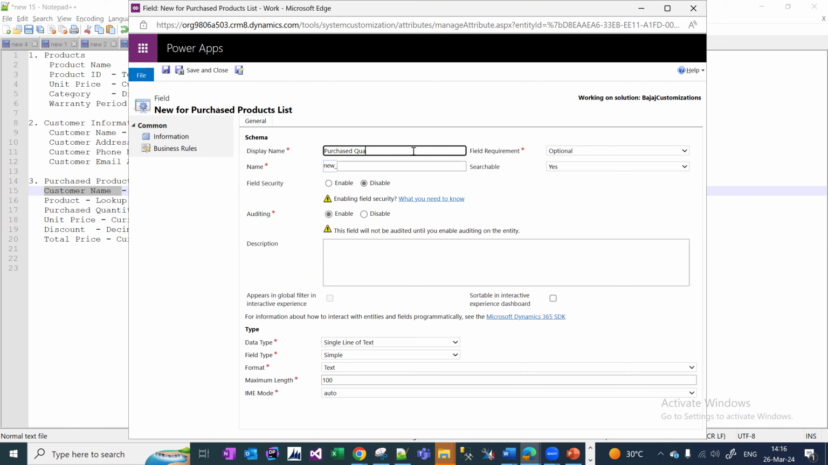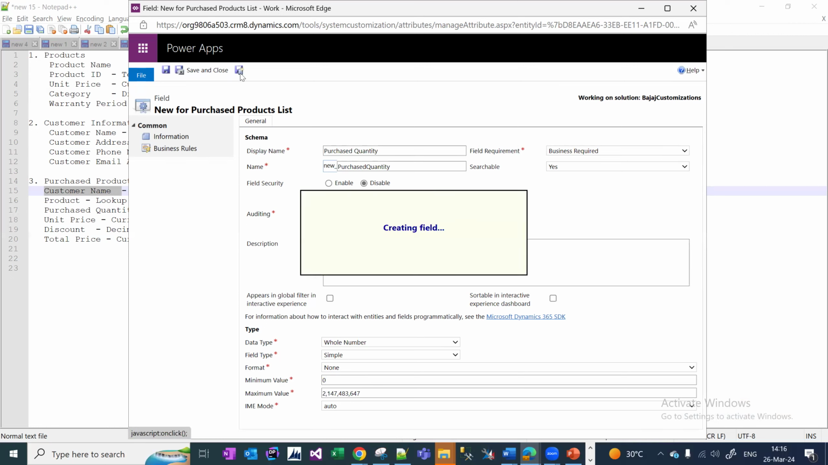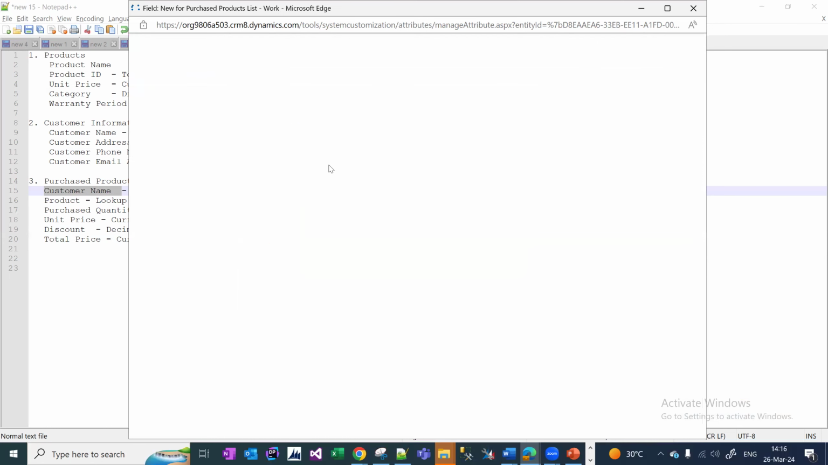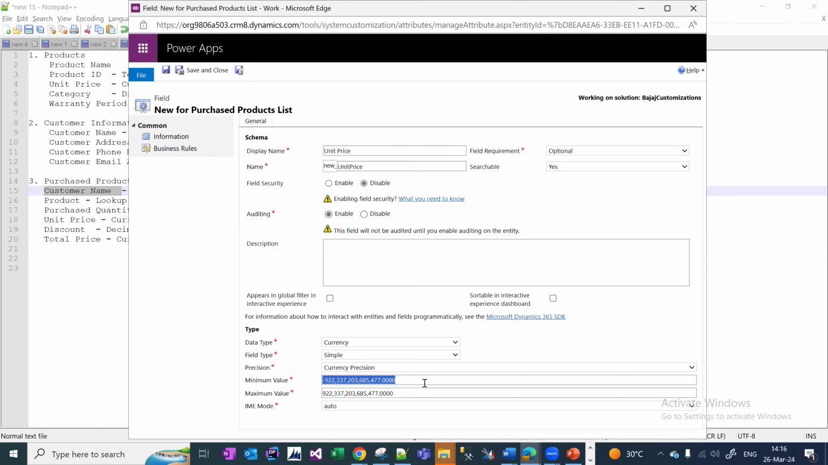Purchased quantity. Here we have to choose whole number. Minimum should be 0, it should not be negative. Save and close. Save and create new. Unit price. Unit price type should be currency. Start with 0. We can set it as business required.